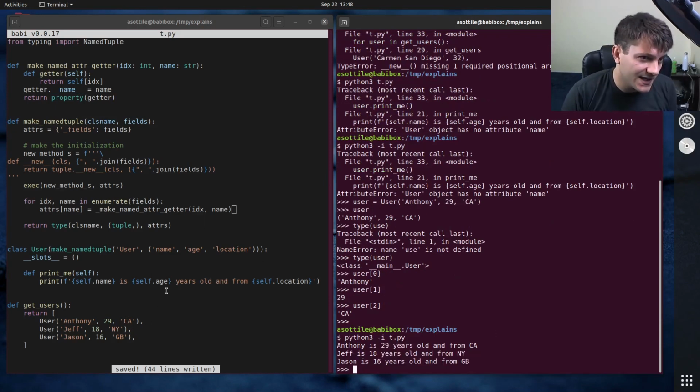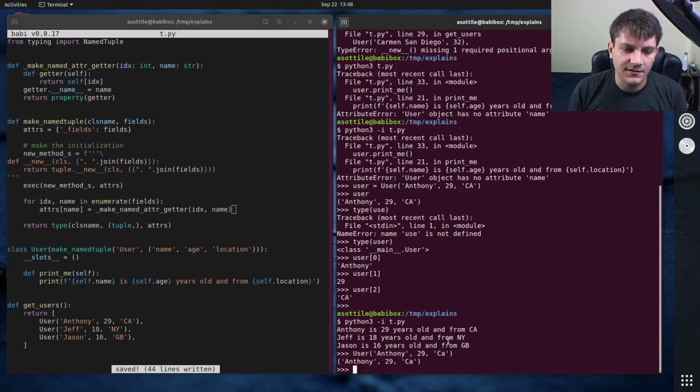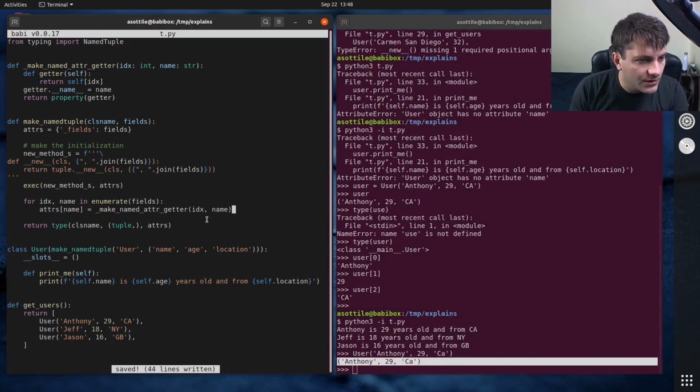There's a few other things that I would probably do to improve my namedtuple implementation a little bit. The first is we don't have asdict, and we don't have any of the nice reprs. Like if you do user Anthony 29 CA, you'll see that we still get the tuple representation back, so we probably want to make our own repr. And we can do that pretty easily. What's the easiest way?